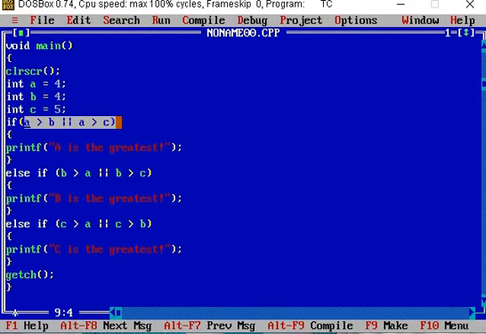If a is greater than b, and you might be wondering what this is. This is the sign for or. That means if a is greater than b or a is greater than c, I want to print out "a is greatest". This is funny, but that's what I have done.